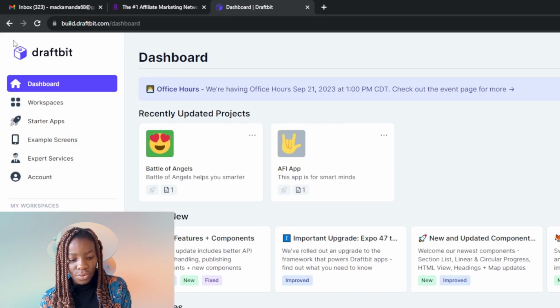So I'm just going to go all the way back to my dashboard and I'm going to show you how to make use of templates. Okay, so here you go. So this is a workspace. As you can see, this has already been added.